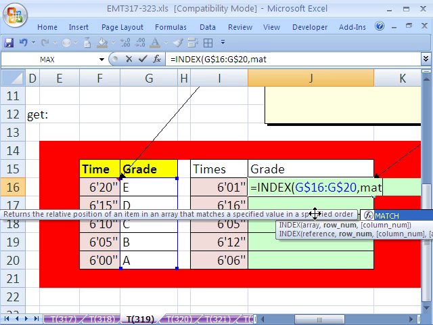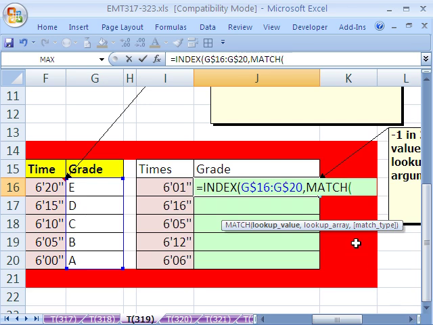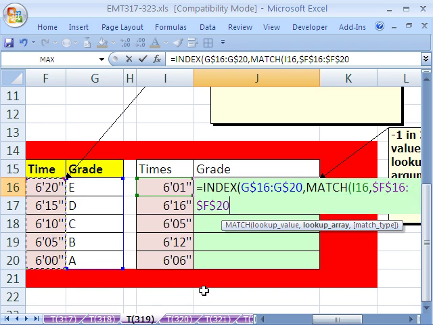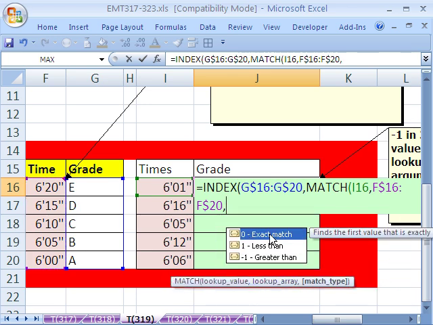Match, and let's see if I can scroll over here just a little bit. Match, and the lookup value is going to be this, so that's the lookup value. Comma, and now our lookup array, that's going to be this right here, sorted in descending order. And you have to lock it, F4, F4 going down. Comma, and no way. This is that third argument. Exact matches for 0. A 1 would make it just like VLOOKUP, but we want this one, minus 1.